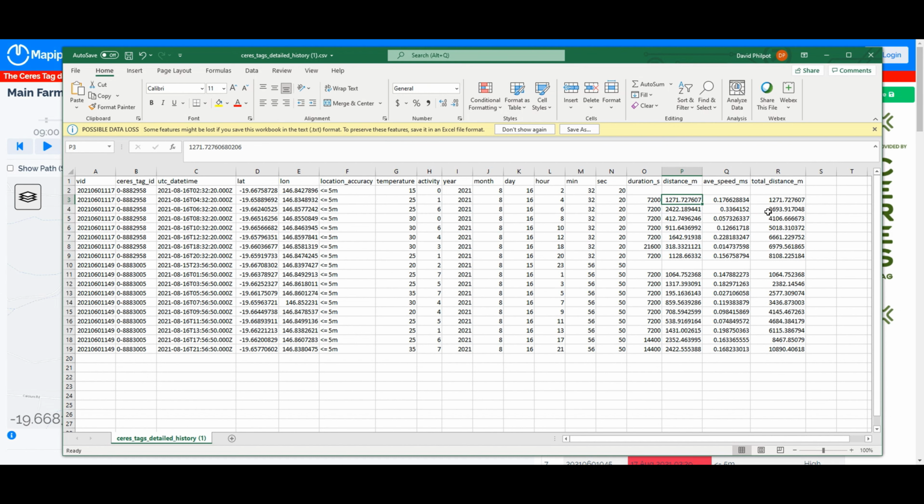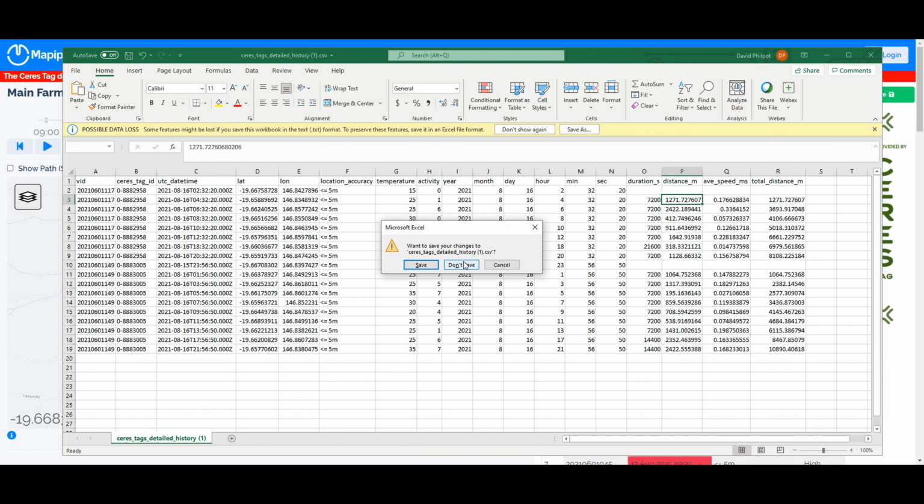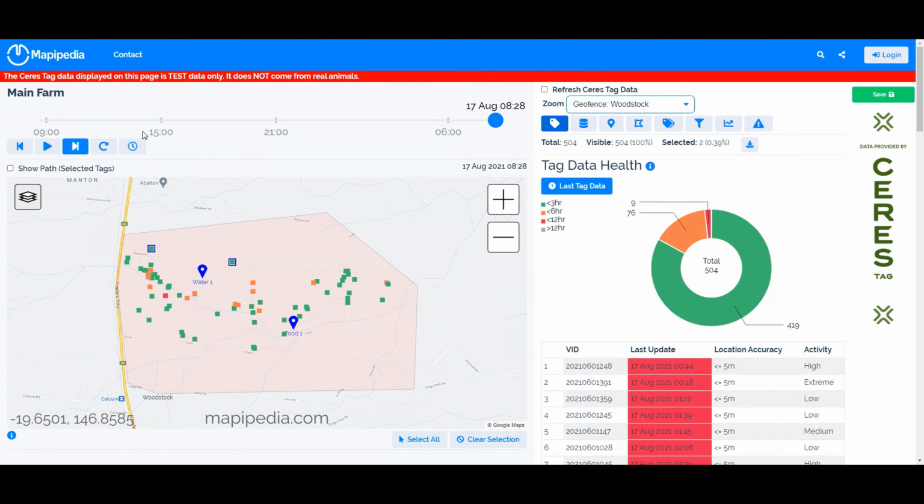And this is just the addition of all the distances that have been calculated in this column. Now, the actual time period that this has been downloaded for is about 24 hours. And the reason for that is because when Mapipedia first loads a page, it defaults to loading the last 24 hours worth of data.